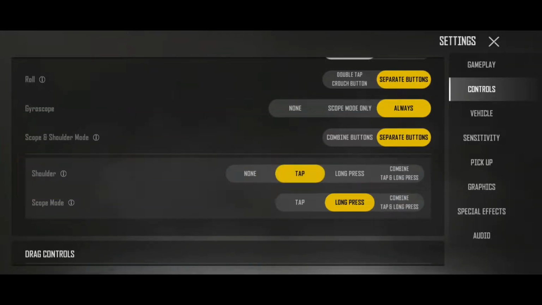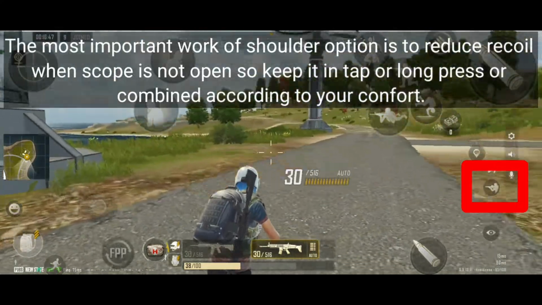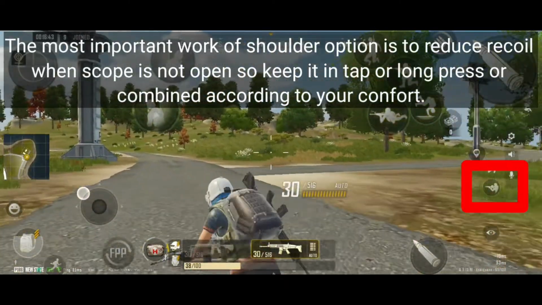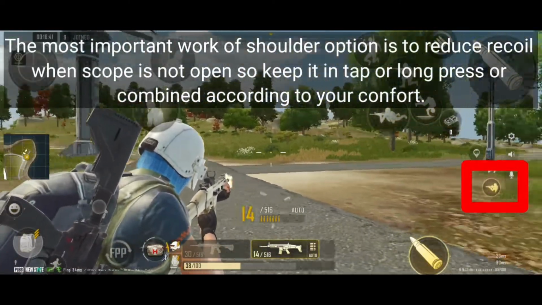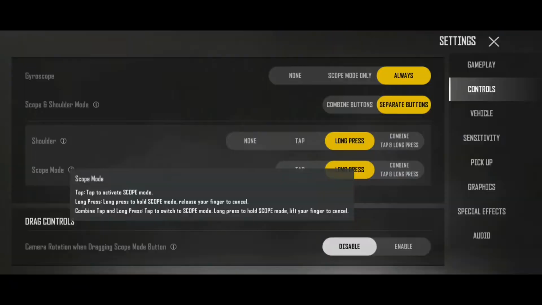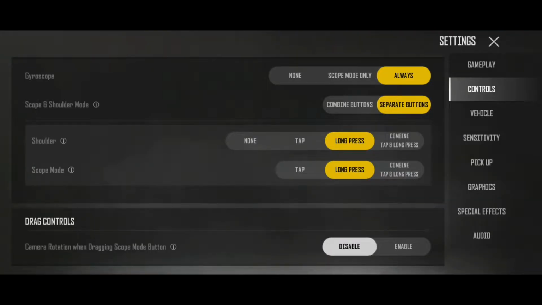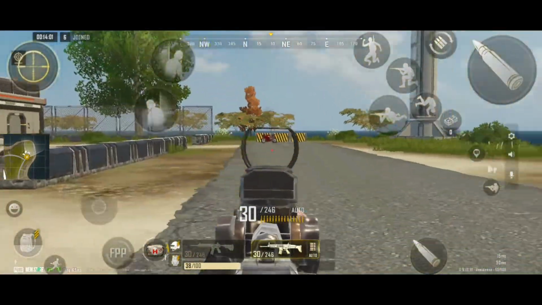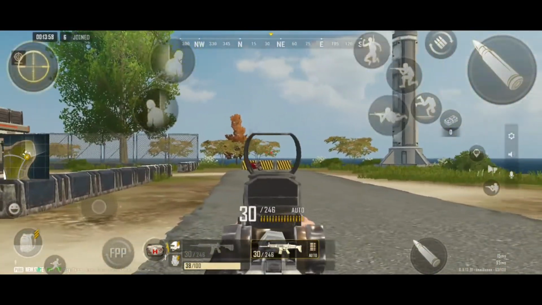After that comes the shoulder setting. The most important work of the shoulder option is to reduce recoil when scope is not open, so keep it in tap or long press or combined according to your comfort. Below shoulder setting we have scope setting. Like peek setting you can keep it in tap or long press or combined according to your comfort.